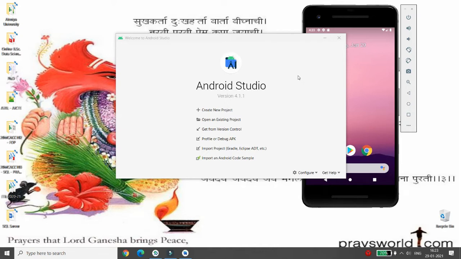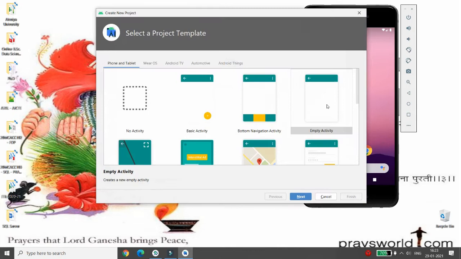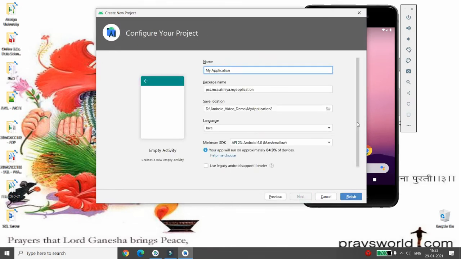And whenever user click on red button, I want to display the toast with the red background and white text color. So let's start with the Android Studio project. First of all, you can click on create new project. Then you can choose the empty activity. Then you can click on the next. Here you can just give the name of your application is toast button demo.